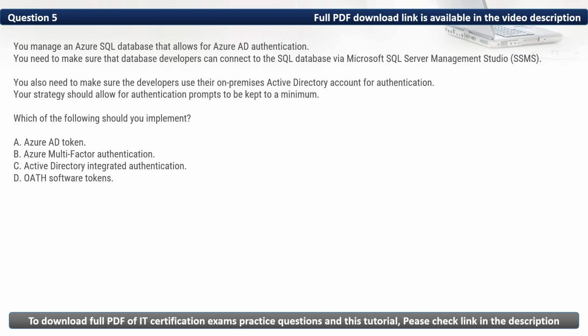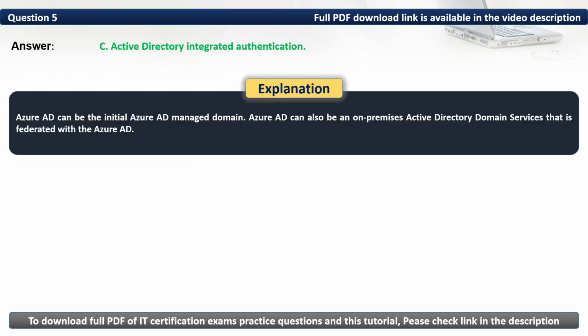Here in this question, we need to make sure the developers use their on-premises Active Directory account for authentication. Our strategy should allow for authentication prompts to be kept to a minimum. As such, we should implement Active Directory integrated authentication. Thus, the correct option is C. Azure AD can be the initial Azure AD managed domain. Azure AD can also be an on-premises Active Directory domain services that is federated with the Azure AD.